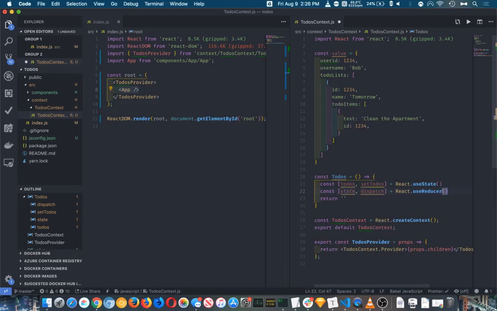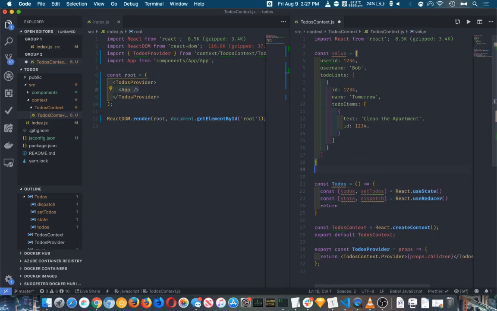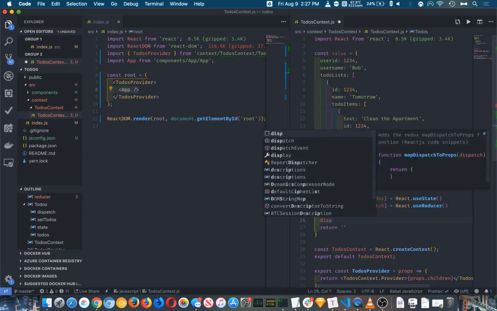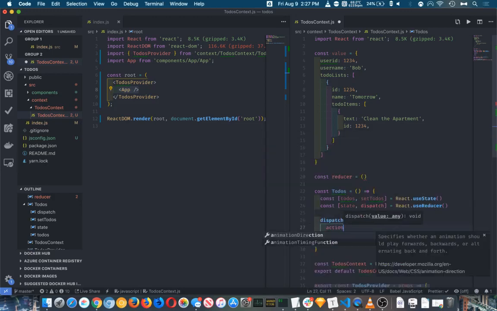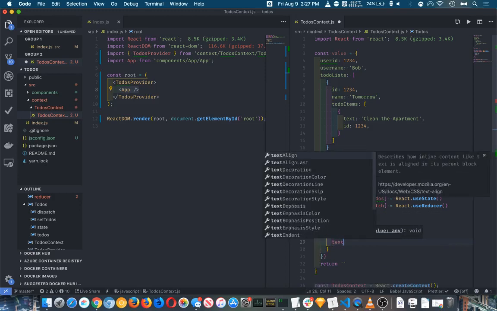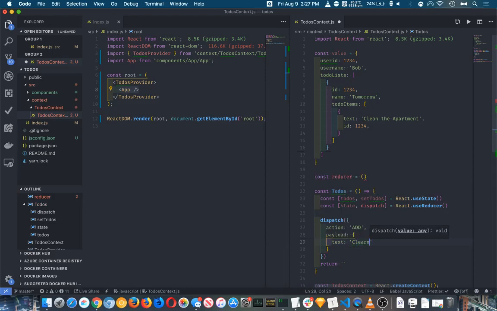All right, now, this is great, and a reducer takes a function in here, and so why don't we create a function called reducer? And every time you call dispatch, you're going to be running your reducer function, right? So if I go down here and I say dispatch, and I give it an object, and I say action type. I'm just going to do action add, right? Oh, come on, Jake, get your syntax. And I'm going to do payload, and this is just going to be my to-do with my text of clean the apartment, right? And our ID.